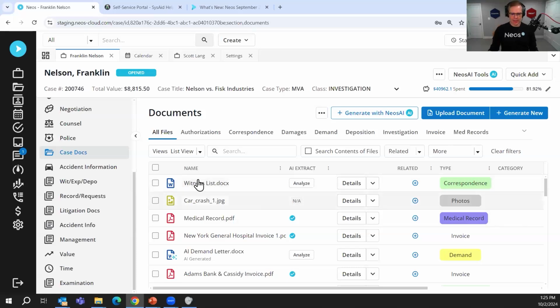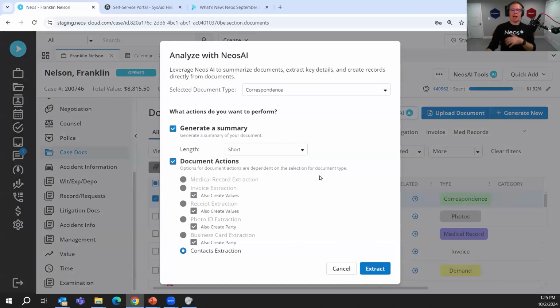And then here it is. Because I haven't analyzed it yet, I have this Analyze button. I'm going to go ahead and click it. And this is going to give me the Analyze with NeosAI pop-up where I have some options. And the options are based on, that's right, the document type. So this is a correspondence. I want to generate a summary of it, which is easy, short, medium, or long, my choice.